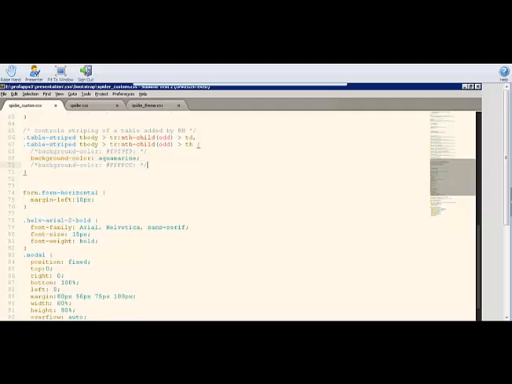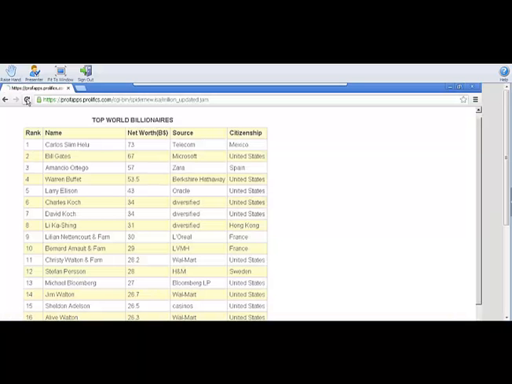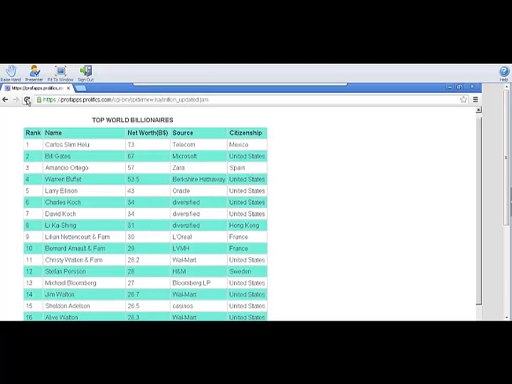I will save this file. Okay. And now I will go back into my web browser and I will reload the page. As you can see, the color has been changed to aquamarine.